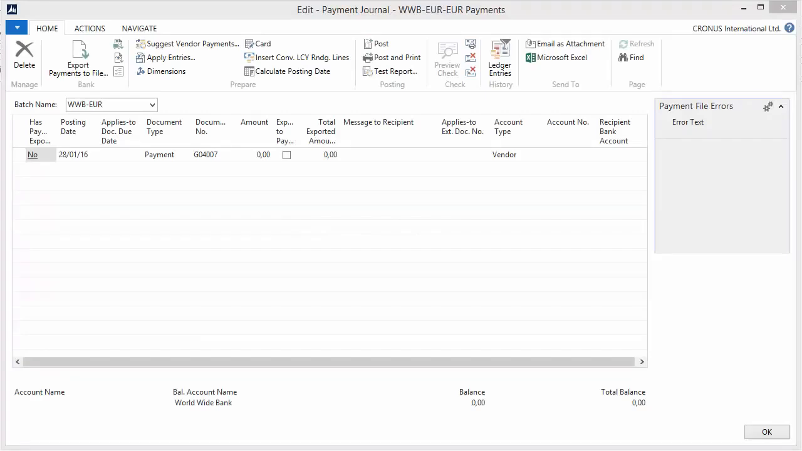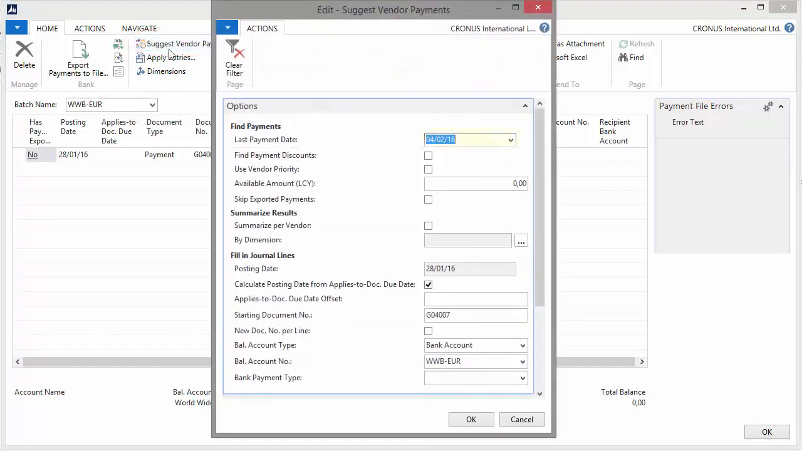Imagine that it's now February 2016 and you must create a new payment file for the bank, including the invoices that are due up until the 5th of February 2016. Right now, the payments we made before are not posted yet, and we want to avoid them in order to not pay accidentally our vendors twice or too much. Then, from Payment Journal, we select again our Suggest Vendor Payment function, where we select the 5th of February as last payment date, and we make sure that the Skip Exported Payments is checked.